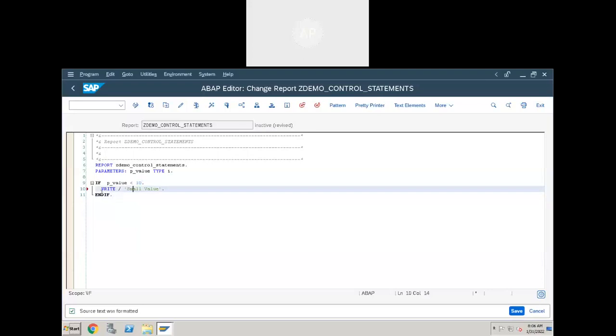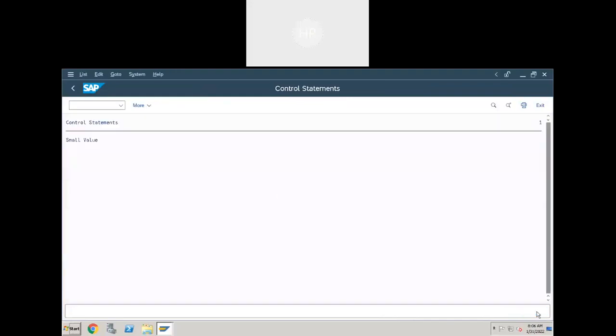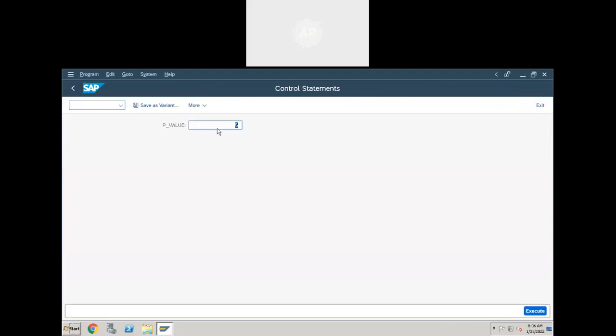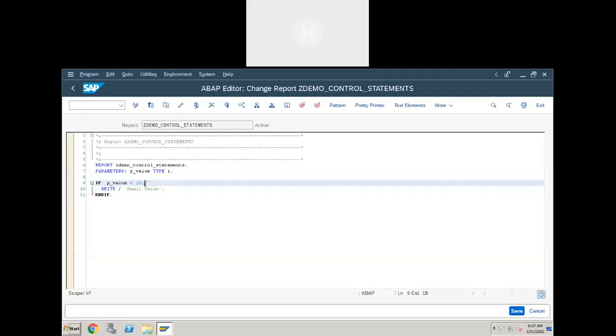First we'll see how this is going to work. If p underscore value is less than 10, execute. You have to add a text element. I'm entering 5. Execute to display the small value. Let's say I'm entering 10. It is not displaying any output. Why? Because this write statement is not executing. Because I've entered 10. What is our condition? Value less than 10, so we can enter up to 9.